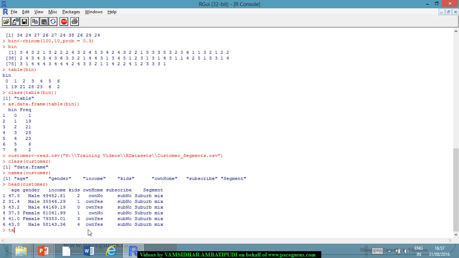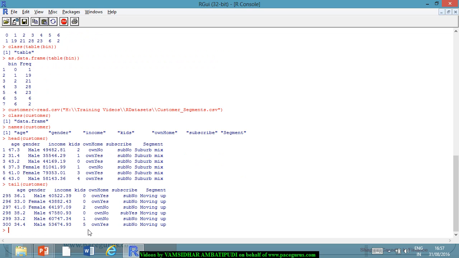And I can also look at the tail, which will give me the last 6 observations. So at least this will tell me that there are 300 customers in my data, right? 295, 296. These are the details regarding the 295th and 296th customers as well.